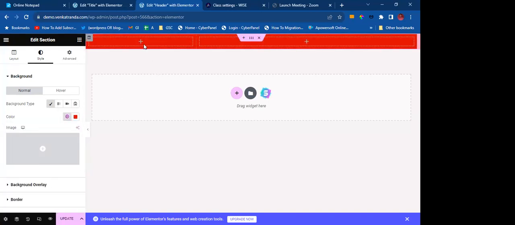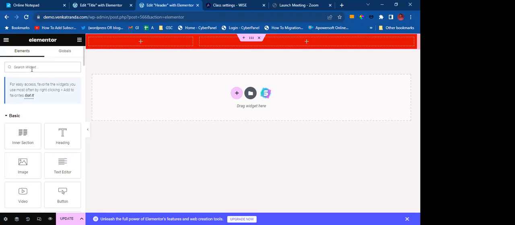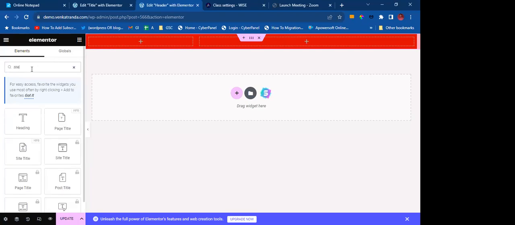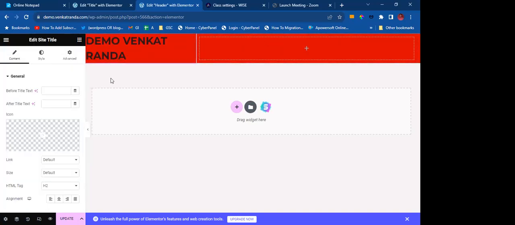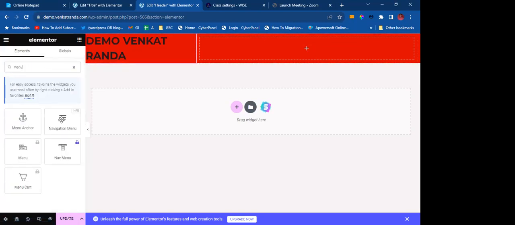Okay, here I am bringing the site title. Otherwise, you can also insert the logo. Okay, demo Venkat. So you can change the colors also. Here, to put the menu, the navigation menu.